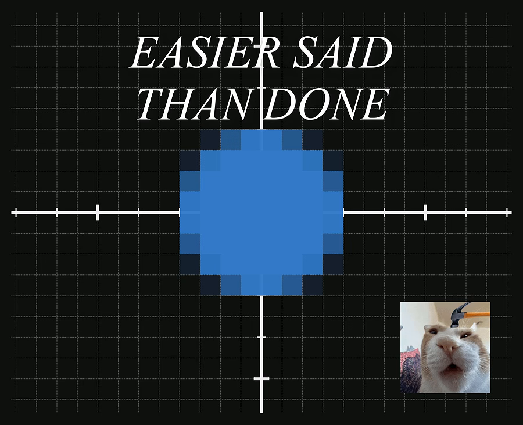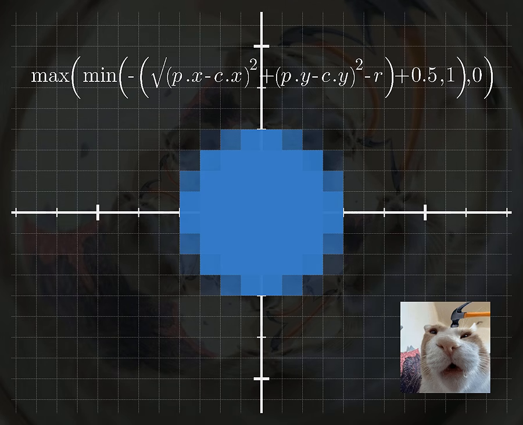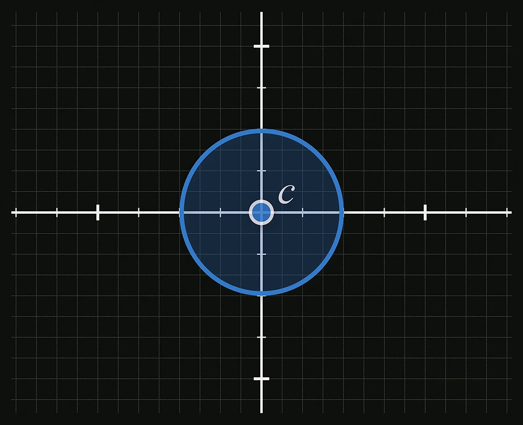However, the eternal rule remains true. Easier said than done, because mathematically speaking, this formula is a little more complicated to figure out than the one I've been using so far. A good place to start would be setting the stage. We have a circle whose center position is C, a radius for the circle, and a pixel whose position is P.